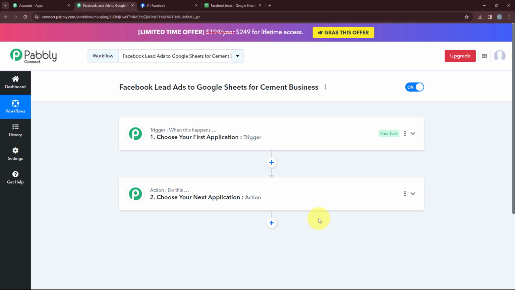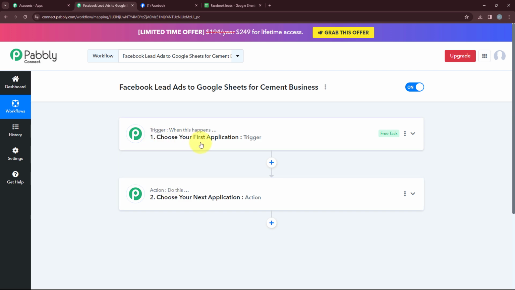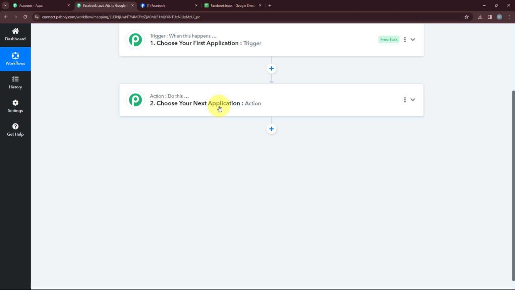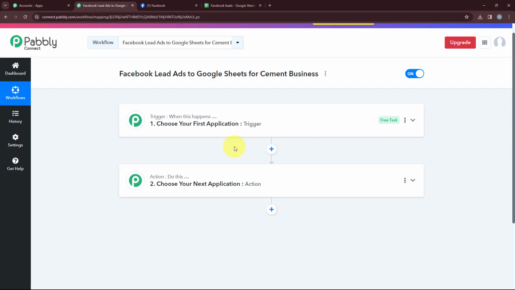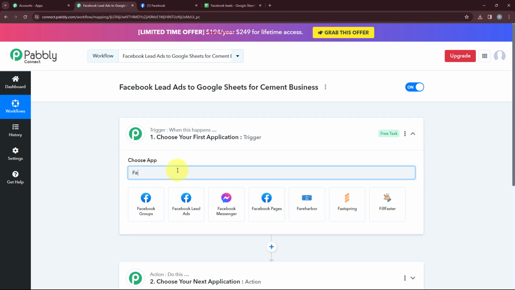As you can see, it has opened my workflow window. This is the most important window of our automation because we have trigger and action in this. Trigger means when this happens and action means do this. By this, you can understand that trigger is the commander for the whole workflow and actions follow the command. Also, because we can only have a single commander, that's why we can only have a single trigger, but we can have multiple actions in a particular workflow. To start with the automation, we are going to select our trigger application, that is Facebook Lead Ads.